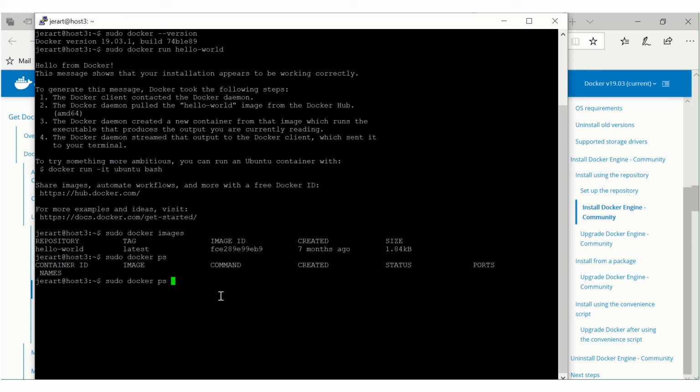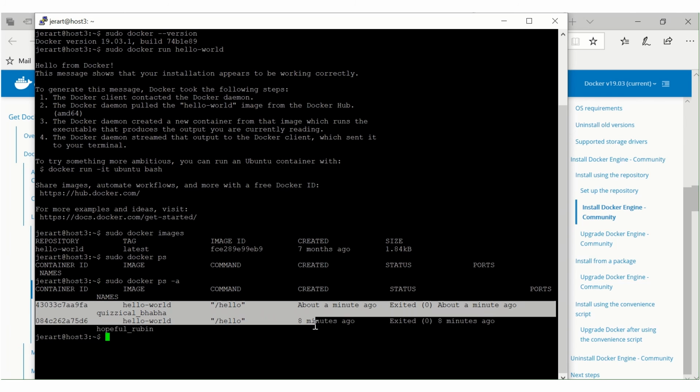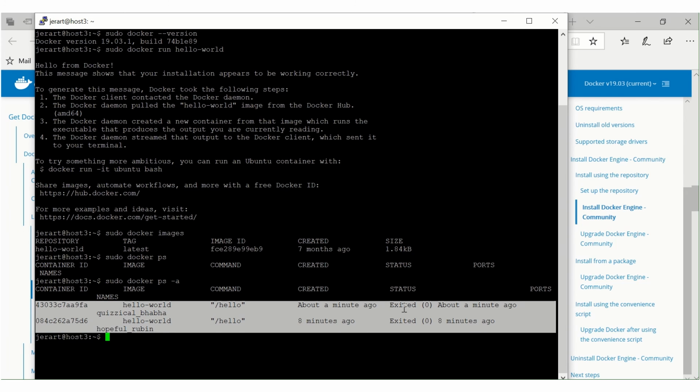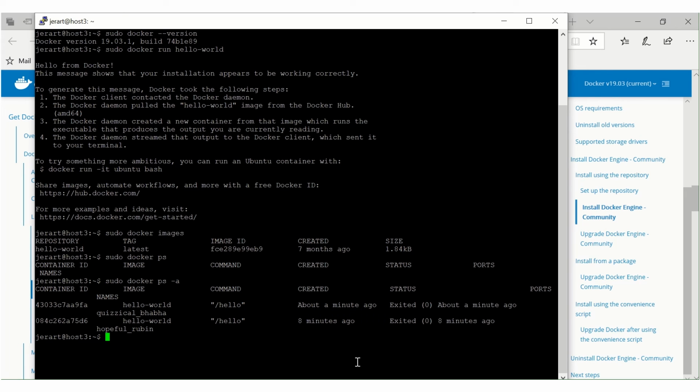I have to check with -a. Now it will display that hello-world, it quit about 1 minute ago. These two containers were running and have already exited from my host. So this is the way we can verify whether our containers are running or not.